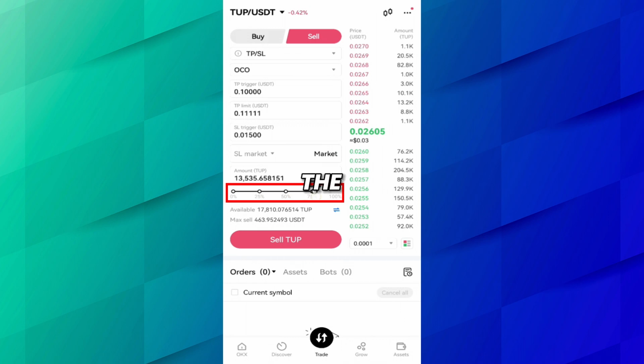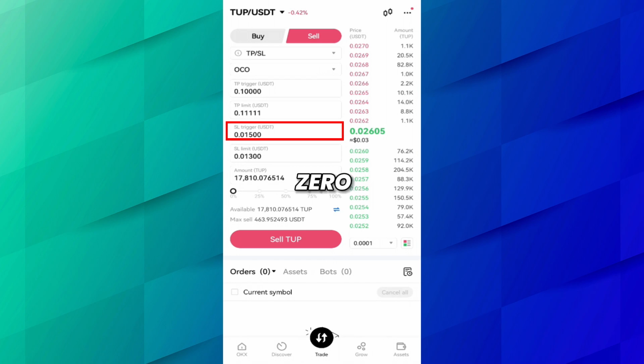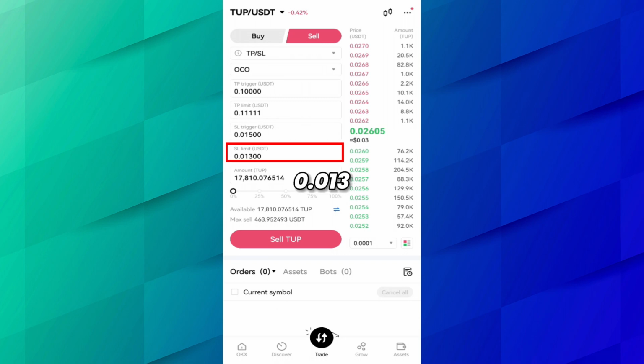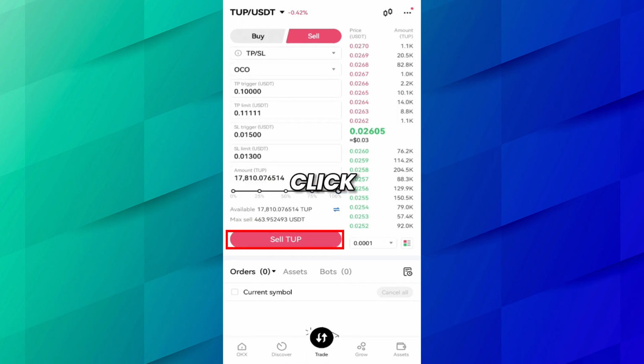You can set the coins from here, and all your coins will be sold at 0.01500 because we have selected the market order. But you can also select the limit price, SL limit. Now I say if this coin price reaches 0.01500, then activate the order and sell all my coins when this coin price reaches 0.01300. You can also select how many coins you want to sell and click on sell.